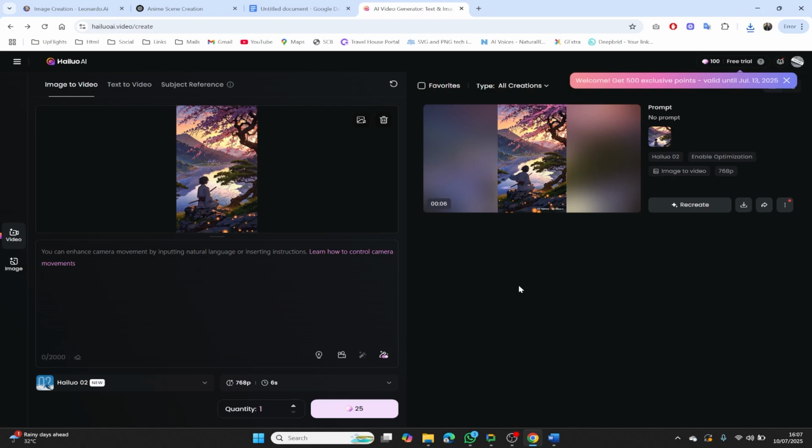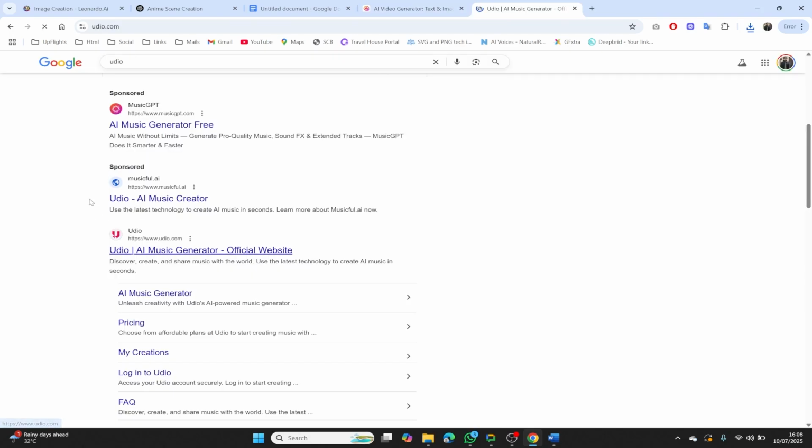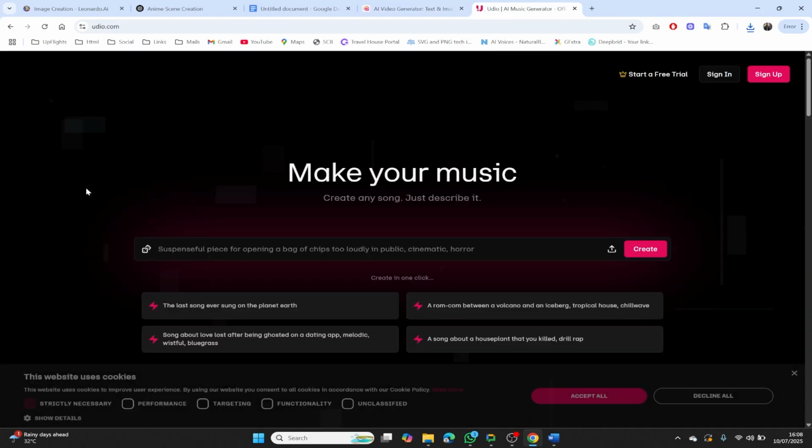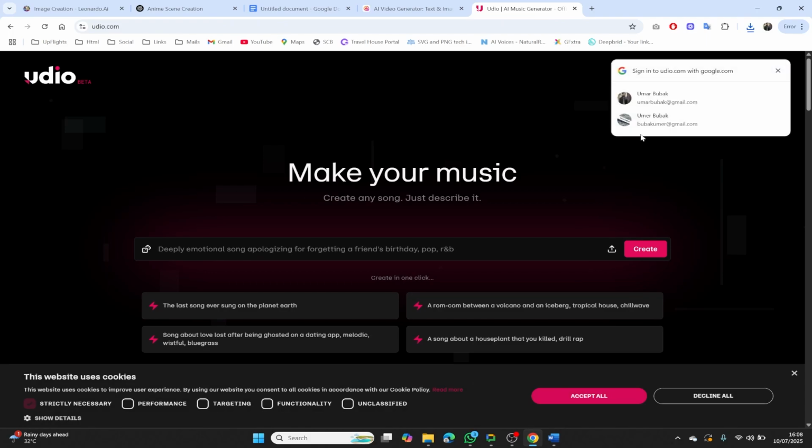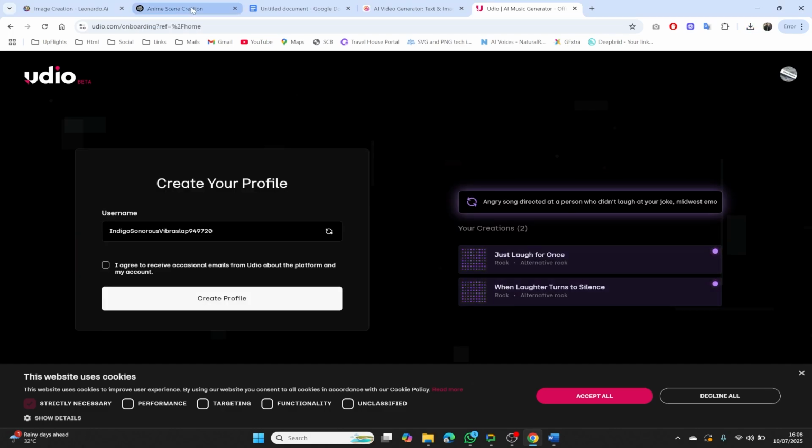Let's move on to the sound. Head over to Udio.com, another fantastic AI platform. This one's focused on generating music. After signing in, look for the text box where you can describe the mood or theme you want.